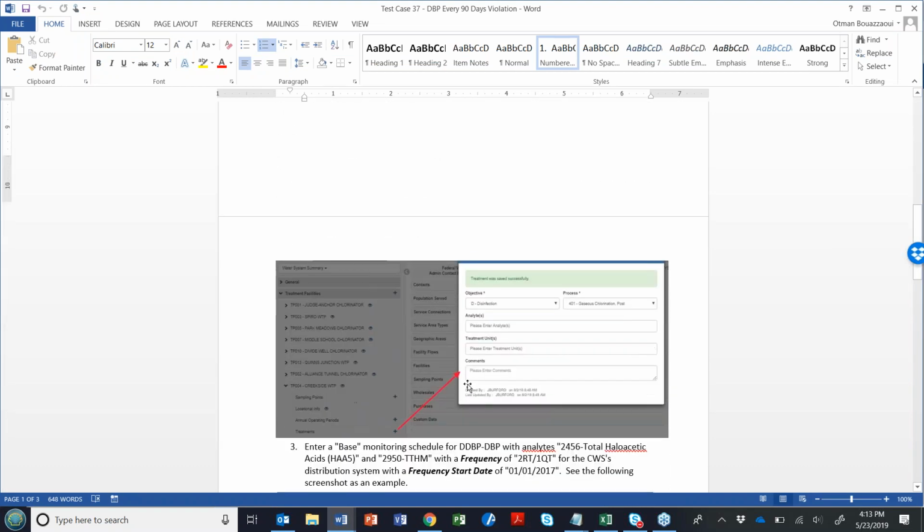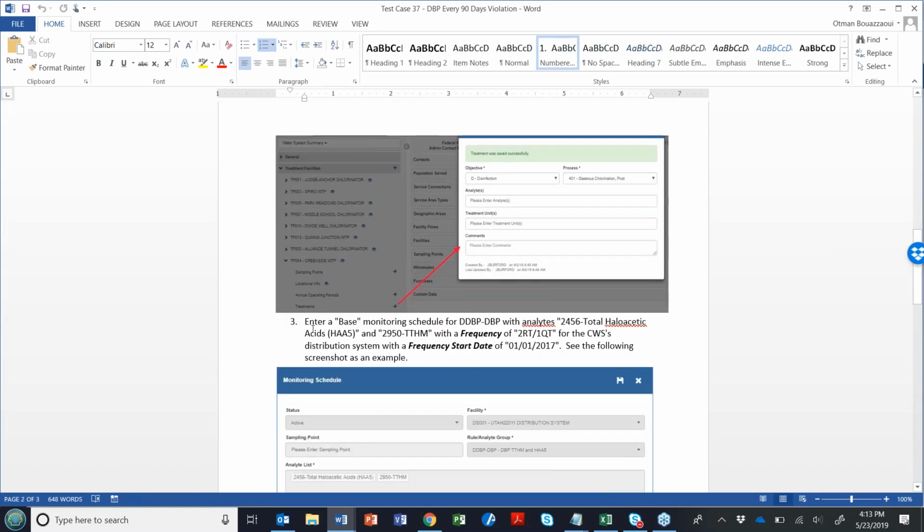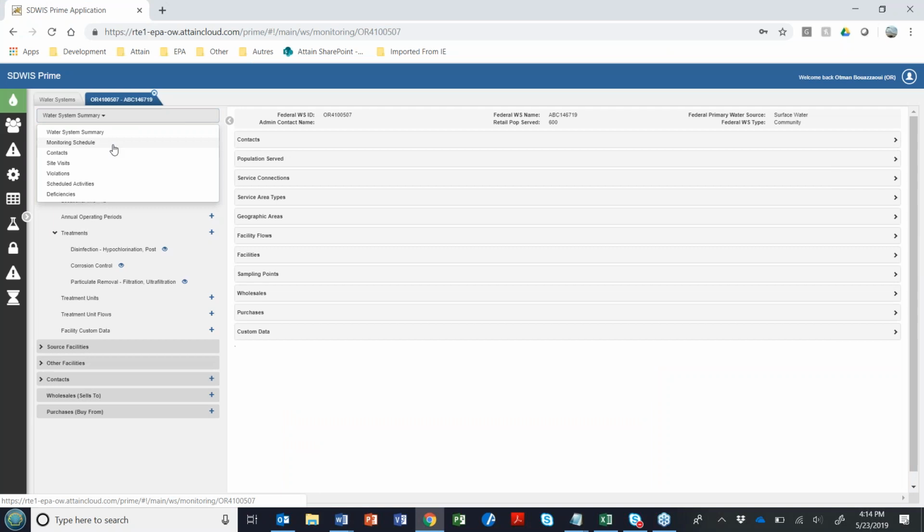All right, once you do that, we're going to set the requirement to collect samples for HA5 and TTHM every quarter. And we're talking about 2 routine. And we'll have the schedule start on January 1st, 2017. All right, let's go ahead and add that requirement in.